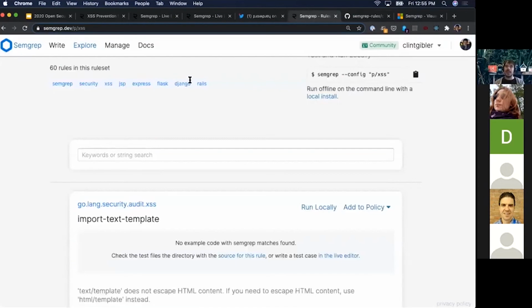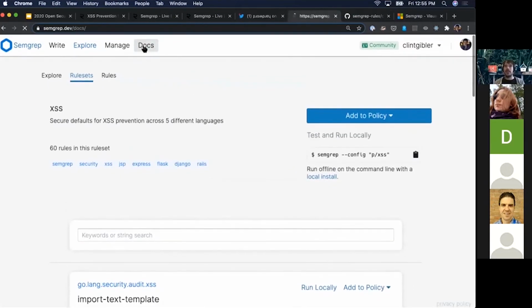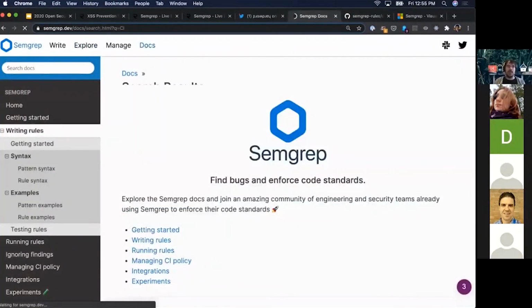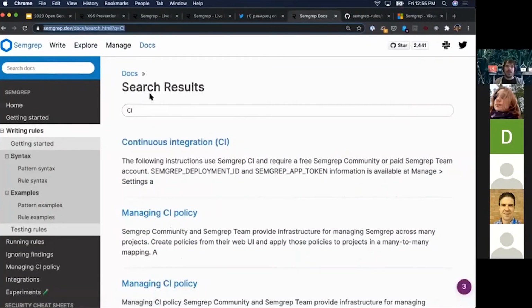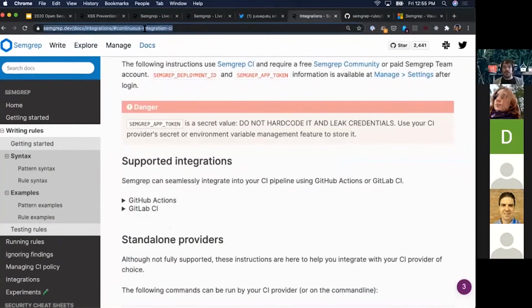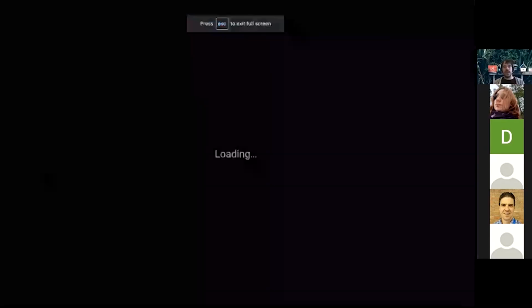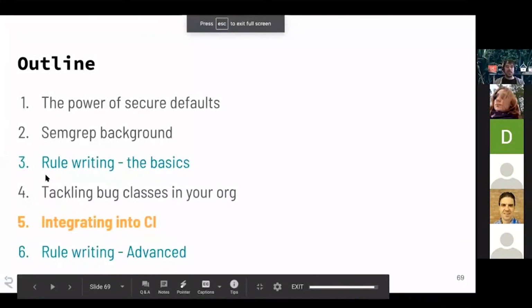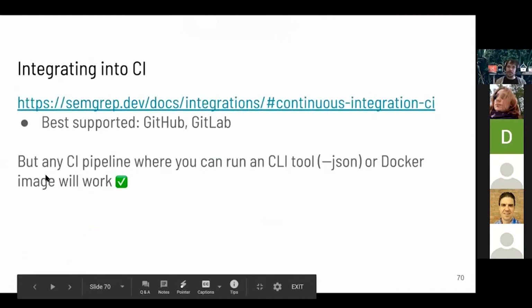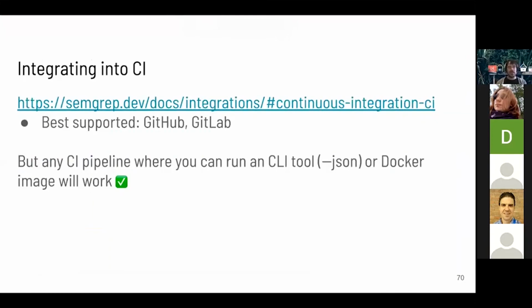Let's see, Nilesh asked about sharing the Semgrep CI docs. If you just go to docs and search CI, you will find it, but I will also post it here. Let's just finish this up strong. Basically we have best support for GitHub and GitLab right now, but really any pipeline where you can run a command line tool or Docker, it'll work.